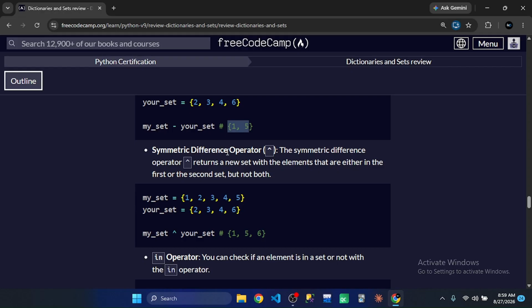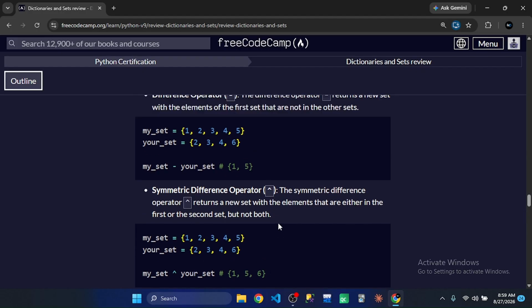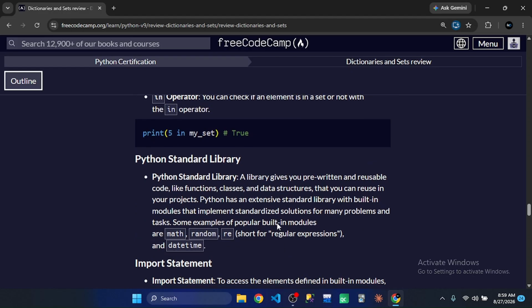And the symmetric difference operator, which is like this. I don't know what this symbol is. So it returns a new set with elements that are in either of the sets but not in both of the sets. So 1 is in this set, 2 is common, so it will not be included, and just like 5 and 6. So it's basically like the opposite of the intersection operator.